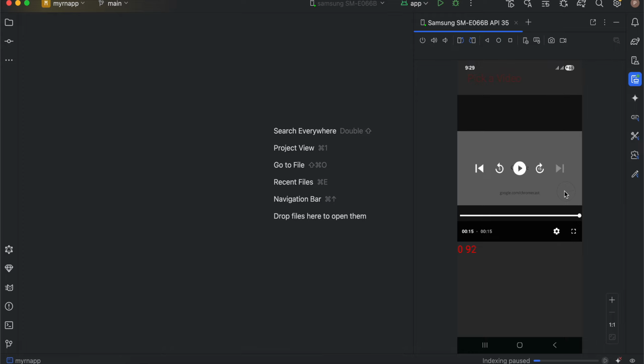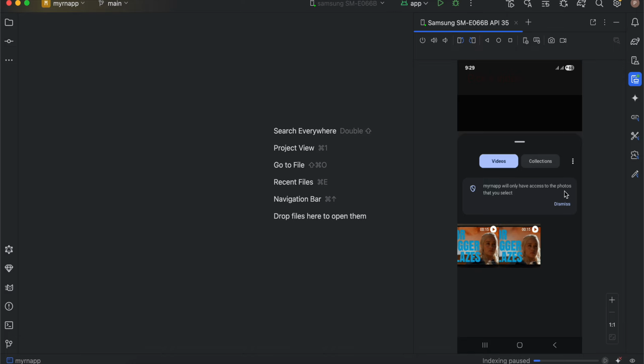And if I click on pick video again, here you can see the video is saved to external storage as well, so the user can access it whenever he or she feels like, even outside the app, without modifying the original video. So the original video is there as well.